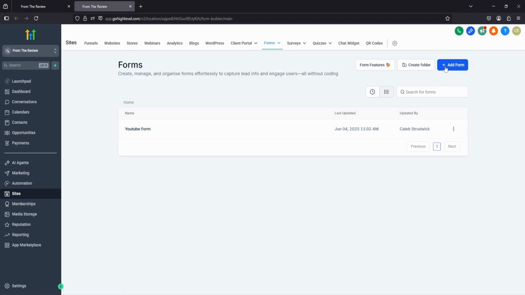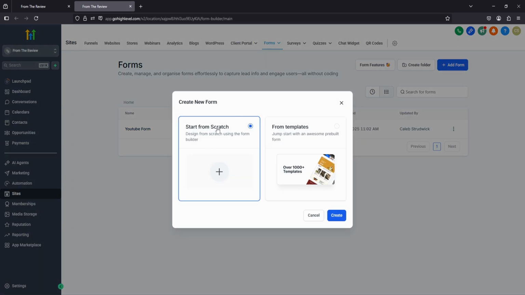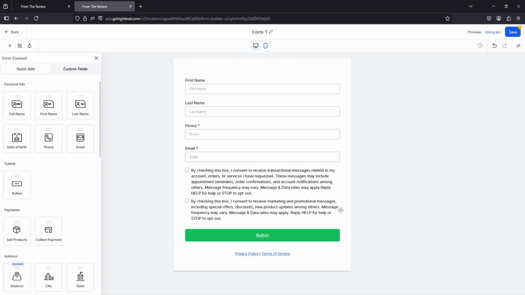And inside of here, we're going to want to add a form. Inside of here, we can start from scratch or from template. Now again, if you want to save time, you can select from template just here, but I'm going to start from scratch and click on create. And now that has made us a simple form inside of here. We can edit a lot of this if we want to as well.